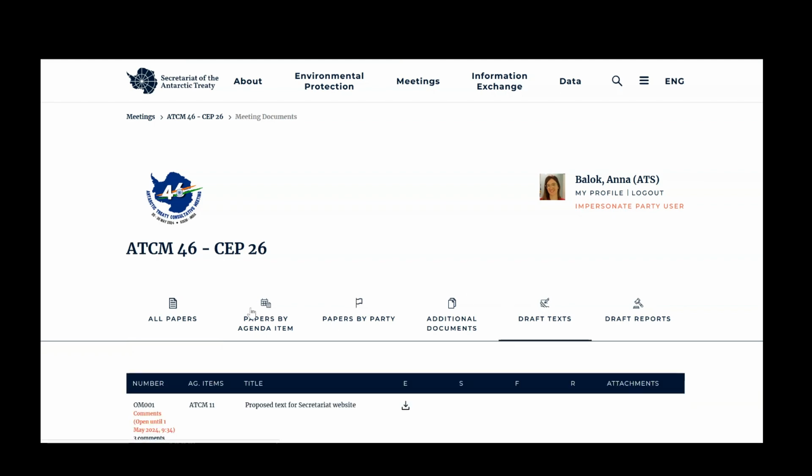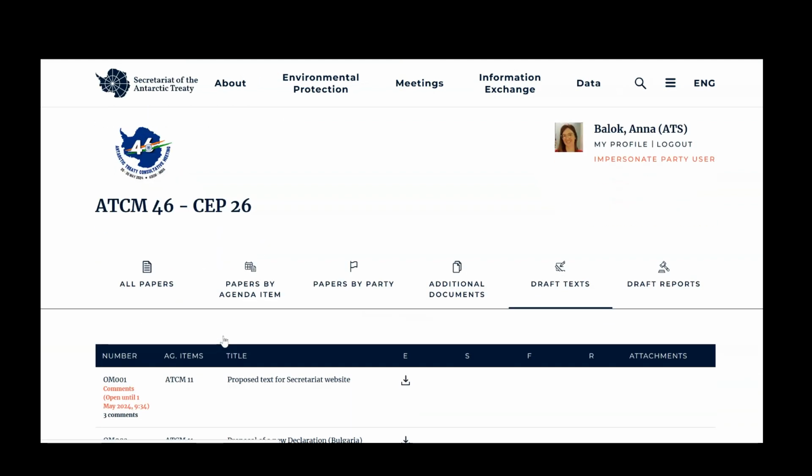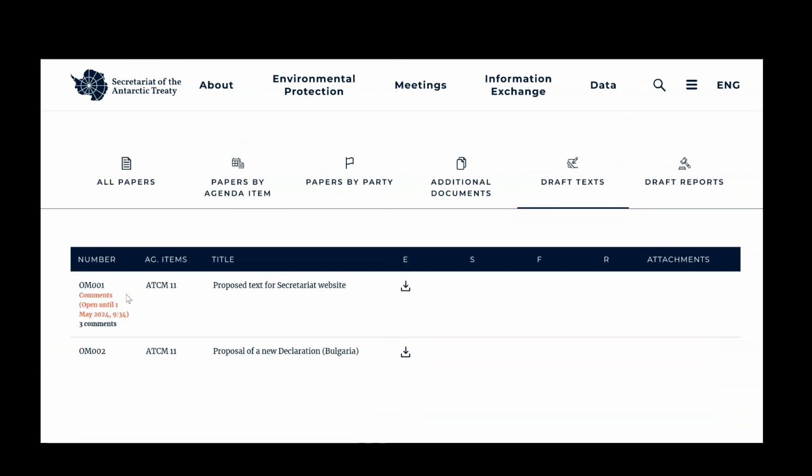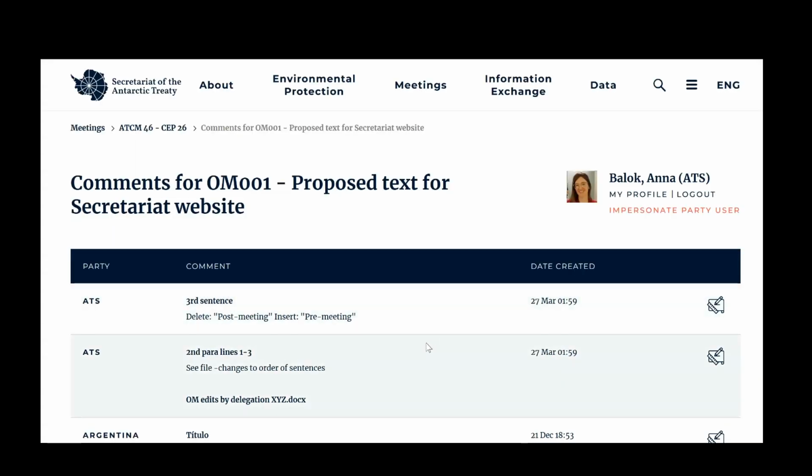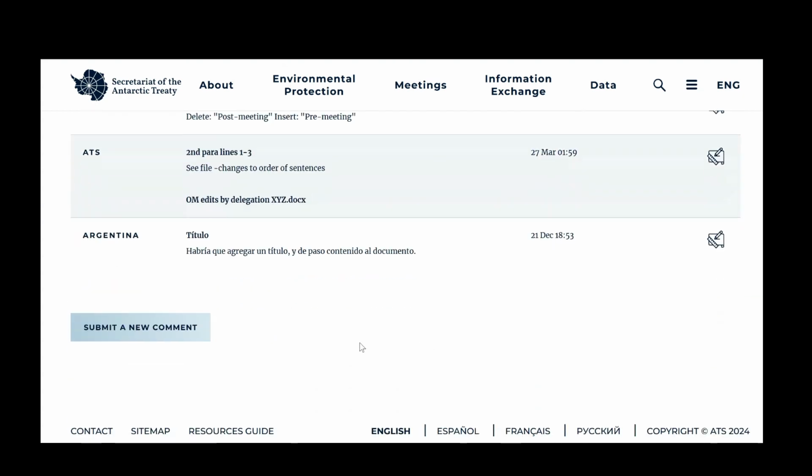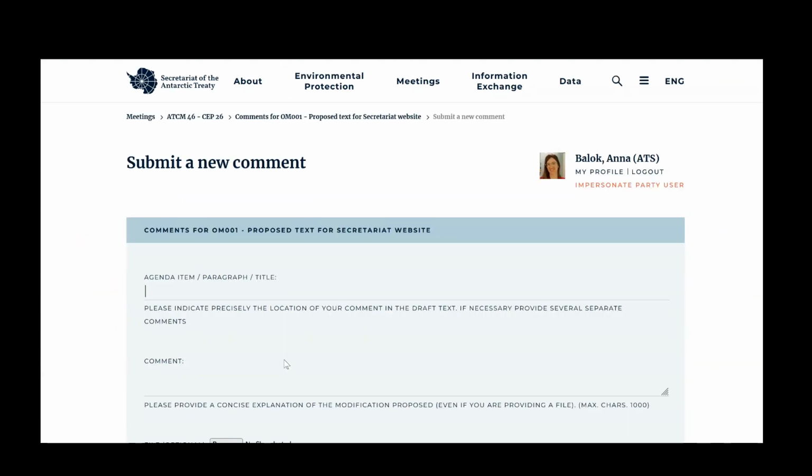If a text is open for comments, you'll see the comments link as well as the time frame for submitting a comment here in red. So we'll click there, and we'll see all comments already made by other delegations. We'll scroll down and click Submit a New Comment.